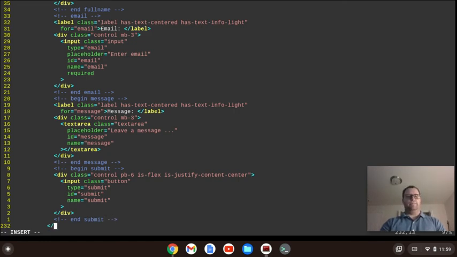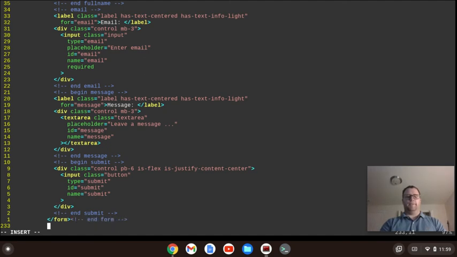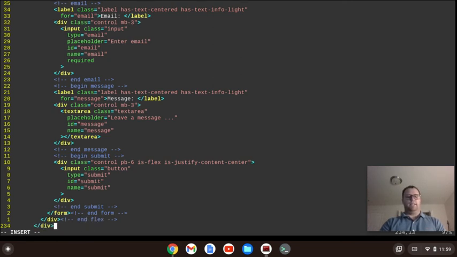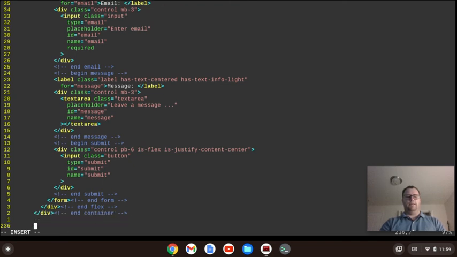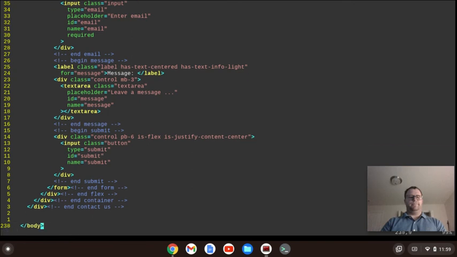And we're going to close the form. I'm just going to make a note that I'm ending the form. Then we end the flex section, so we're going to close that div. End flex. Then we're going to end the container. End the container. Oops. And then we're going to end the contact us section. Okay, go down a little bit.